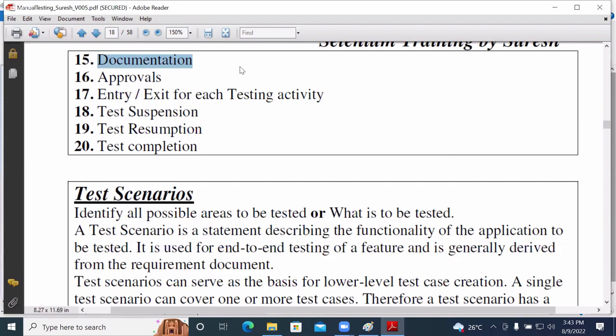This documentation: as part of that particular project, what kind of documentation is to be done? I mean, what are all the different kinds of documents that need to be prepared? That will be considered the documentation.